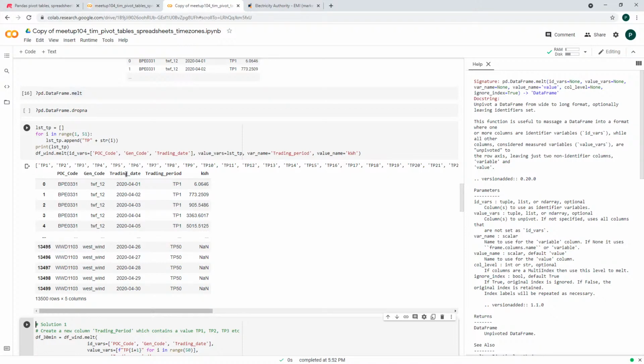We've got our ID variables. We've got our value variables here. So the name of that is trading period, and the name of the values is kilowatt hours. That's exactly what we wanted, except we've got all these NANs, which stands for not a number, in there. So that's the blank data for all those days that are not changing daylight savings. So we want to get rid of that as well.